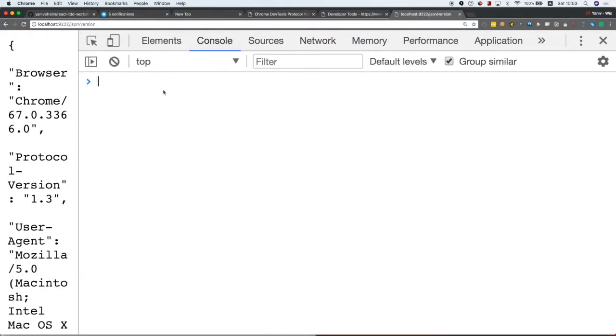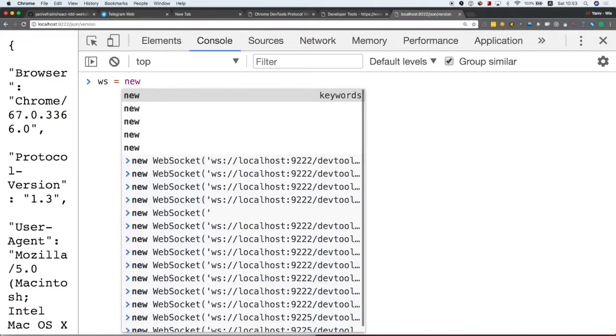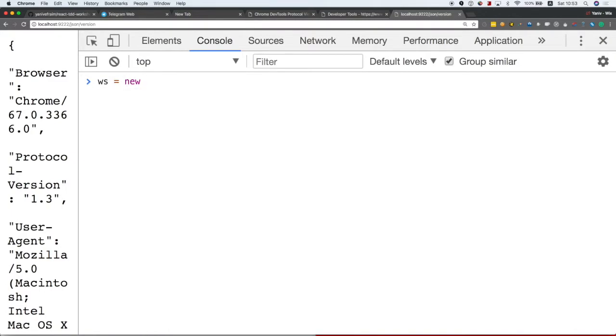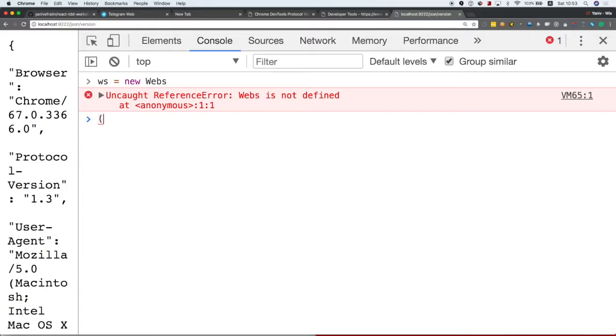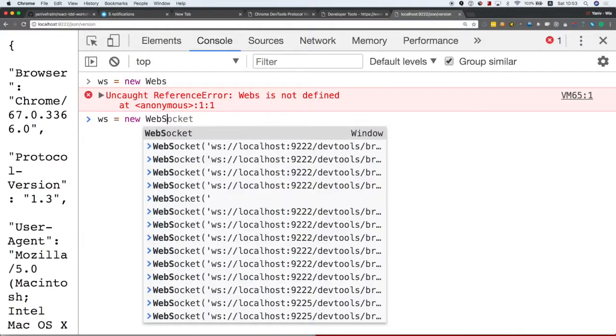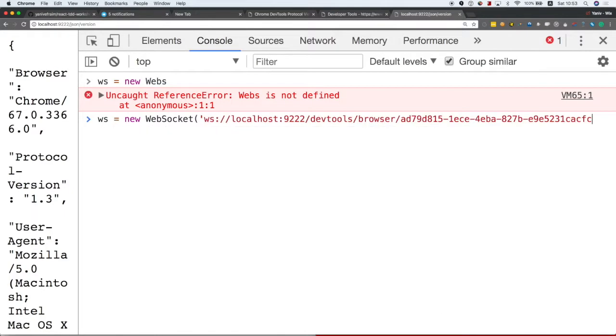Let's open console and have a WebSocket. Okay, I'm doing it myself now. What I just did before is I showed you how the browser works, how Chrome DevTools work. Now I'm doing it myself. Let's open a WebSocket with this connection.